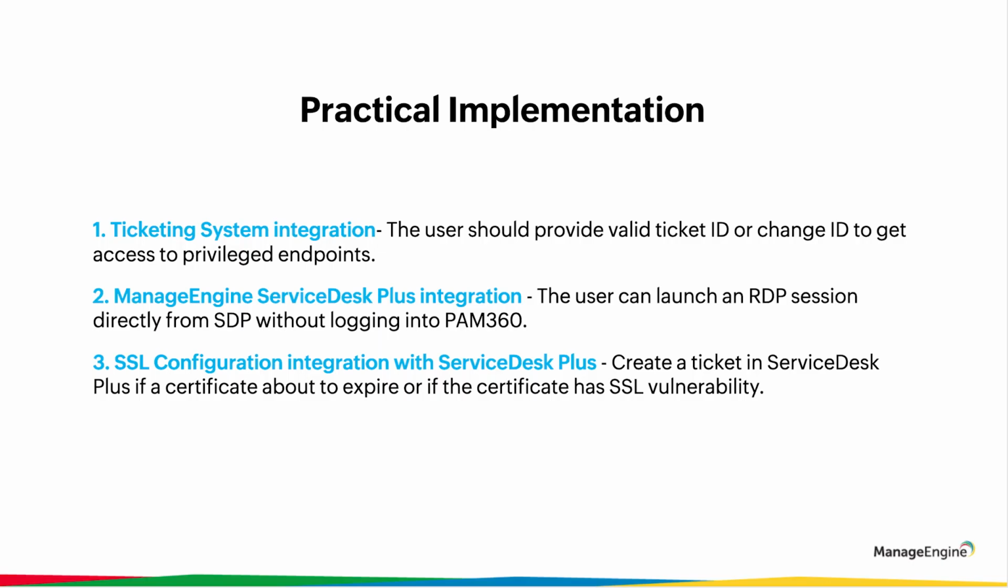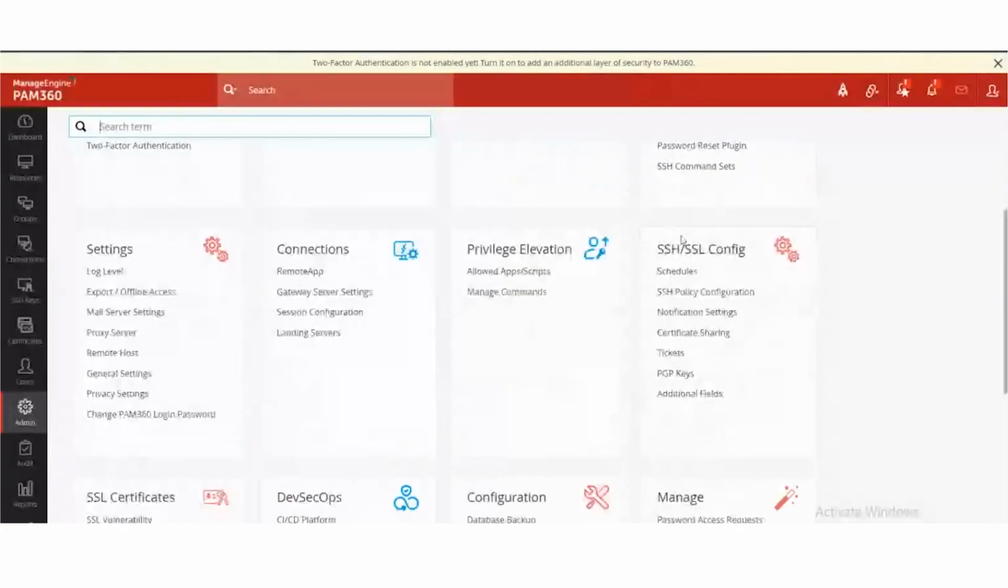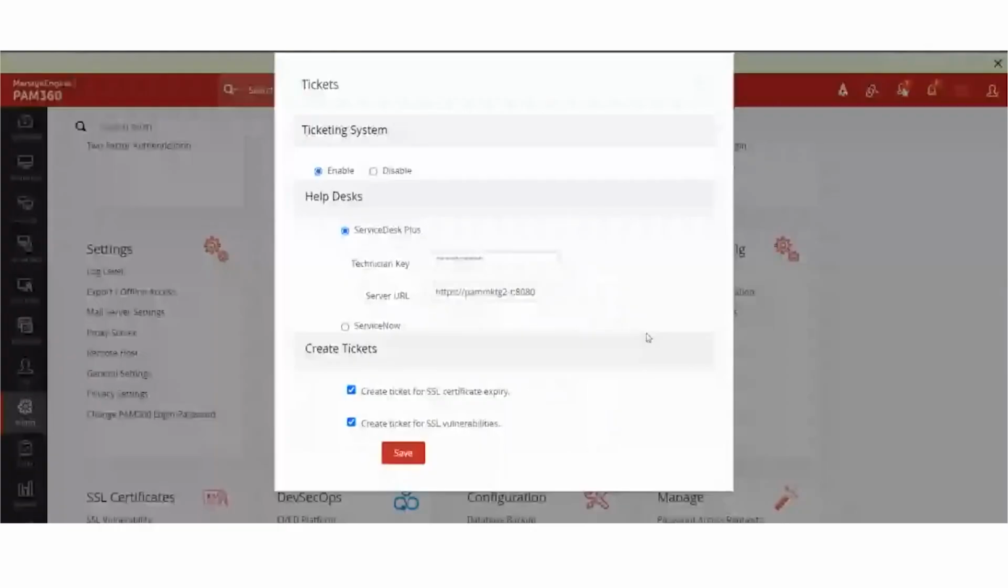The third one is something which will help you create a ticket in SDP if a certificate is about to expire. So let me quickly show you how that works. All I need to do is navigate to the Admin tab. Under SSH and SSL configuration, we have something called tickets. The same thing I'm going to do here. I need to enable this option and provide the Service Desk Plus technician key along with the Service Desk Plus URL and have a check mark enabled here.